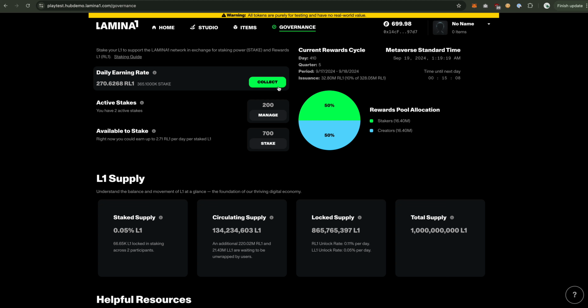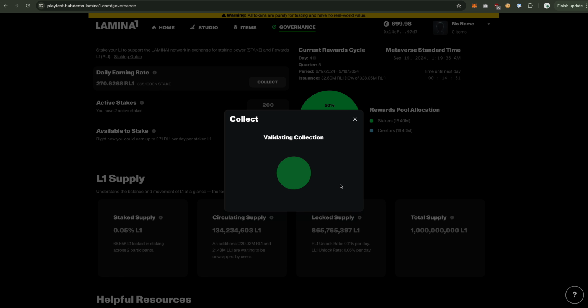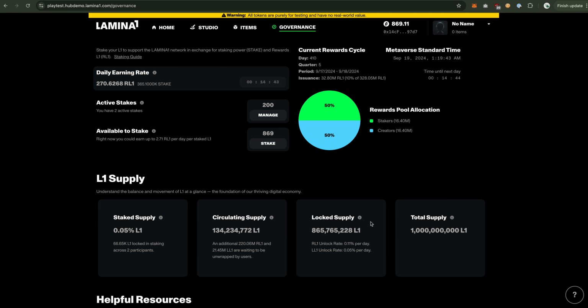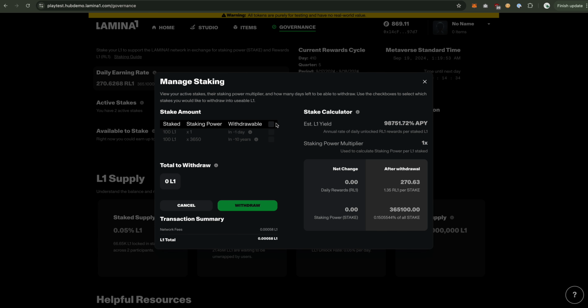And so you're gonna hit this and you're gonna hit collect. You're gonna grab 270 RL1 and 47 liquid L1. That's based off of some of the RL1 and LL1 rewards tokens that have been unlocked during this. You can click this button for free once a day. It won't cost you gas, which is a fun bonus of that button. And as you'll see now, I have 200 L1 in active stakes that I can currently pull out.